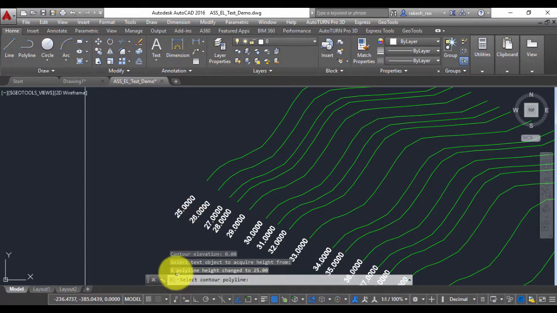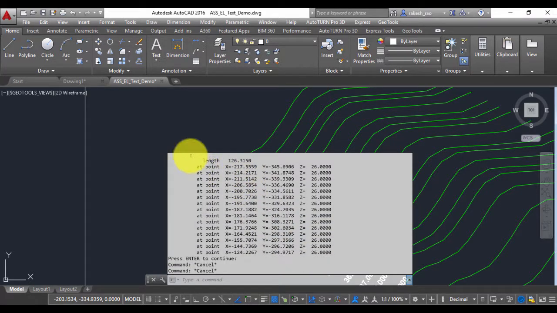And you can see that one polyline height changed to 25. So this polyline now has got a height of 25, which is taken from the text value of this object here. So similarly, let's say I pick this, set it to 26, and this one, set it to 27, this one, set it to 28, and so on. So you can now verify, we just list this polyline, this is 25, this is 26, and so on.